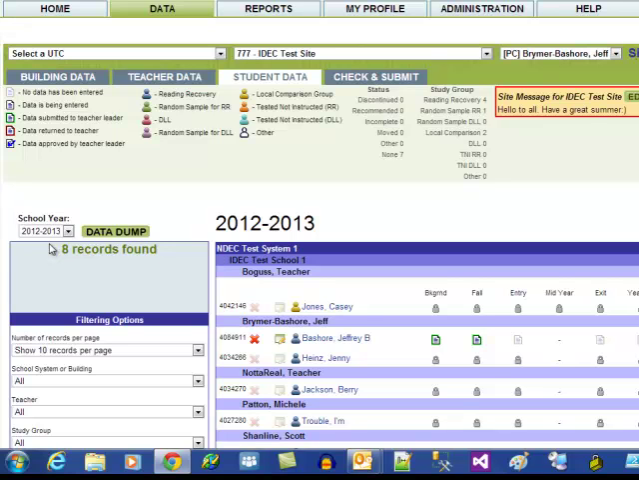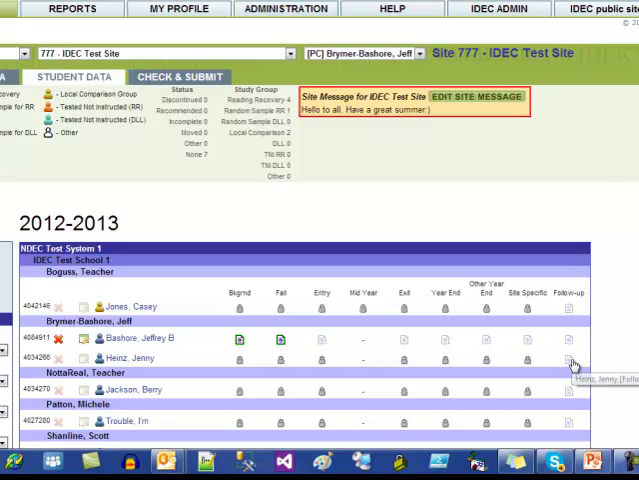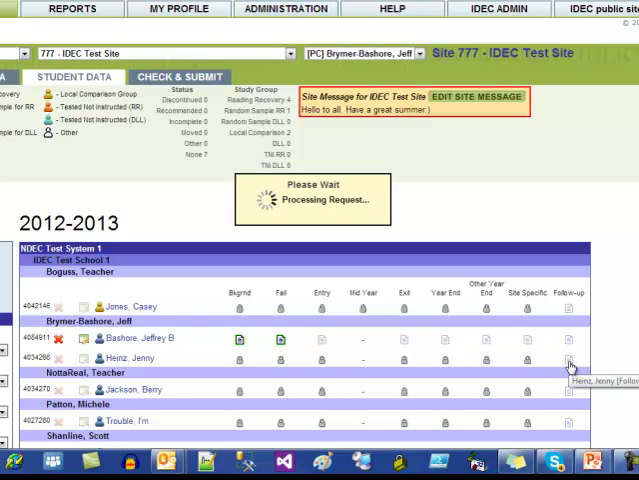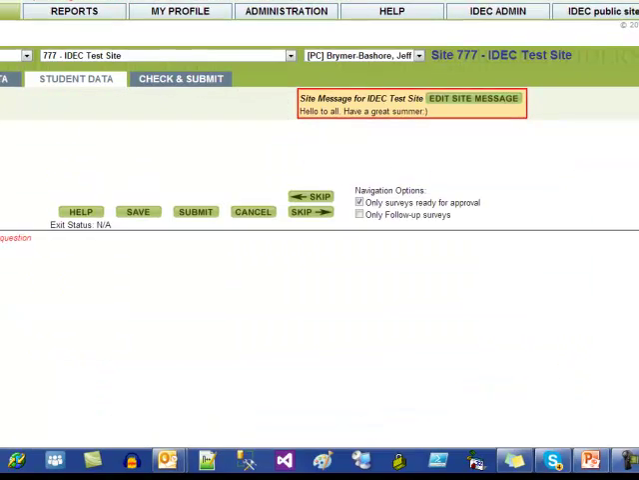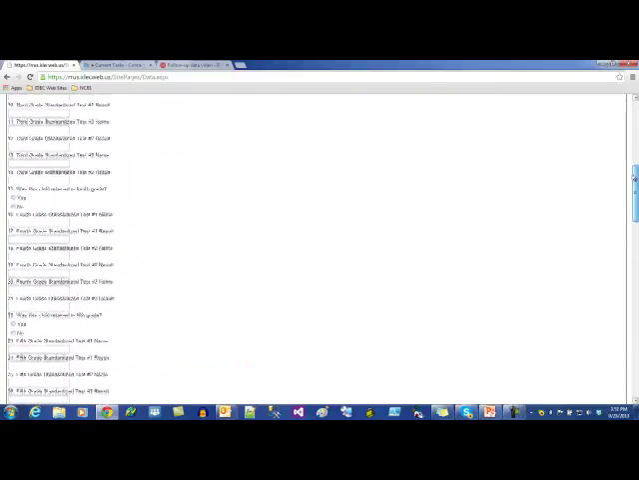You now will see a list of students from the previous school year. Move your mouse over to the right-hand side of the screen where it says Follow Up and click the Follow Up page for a student. You should now see a long list of questions that can be answered for this student.